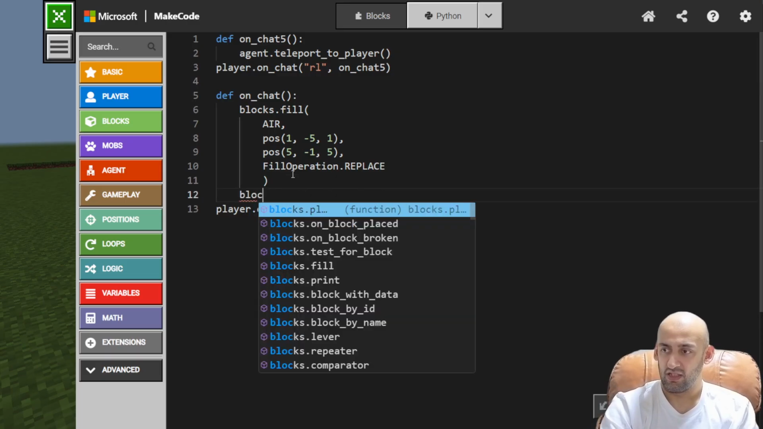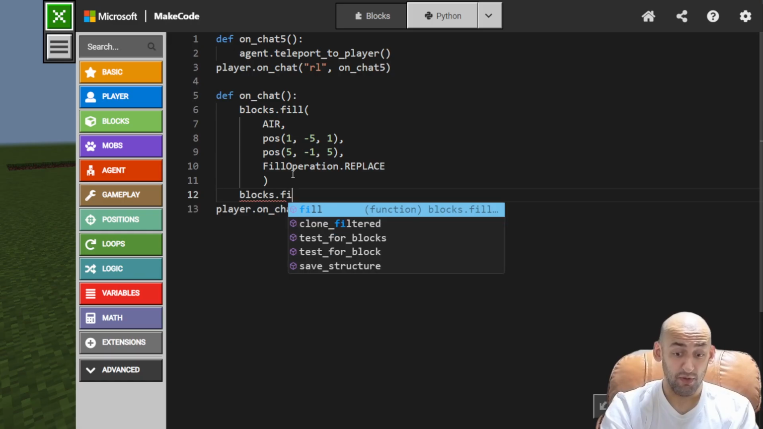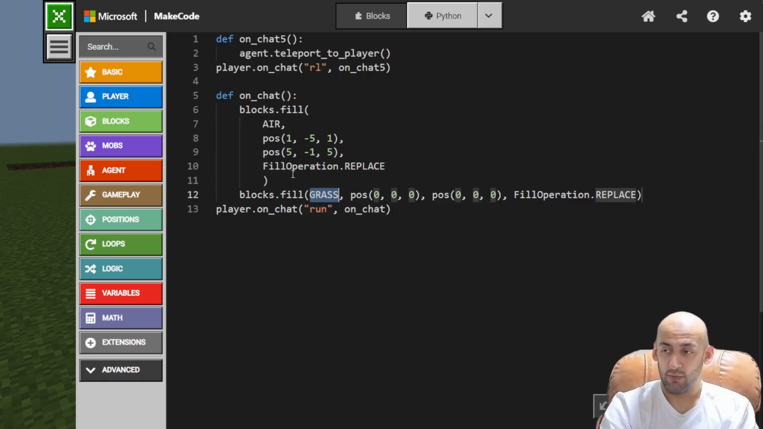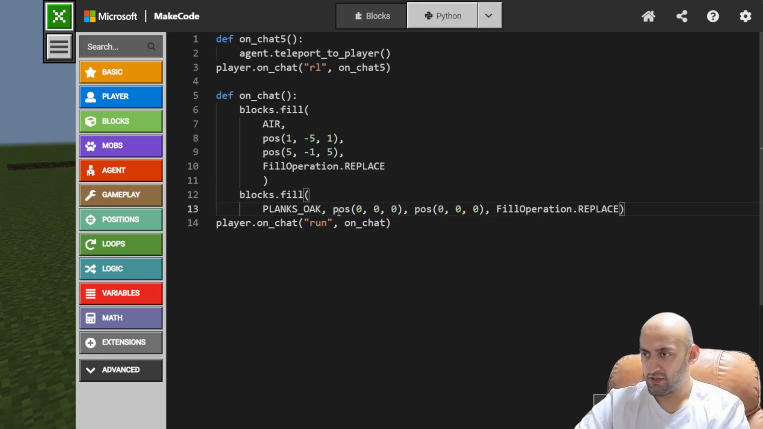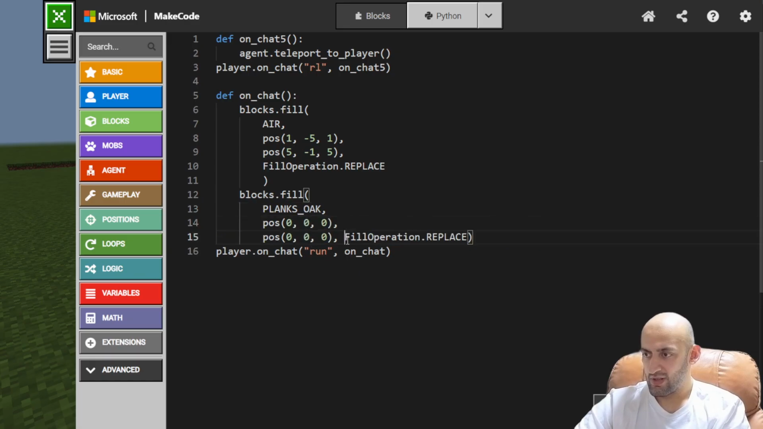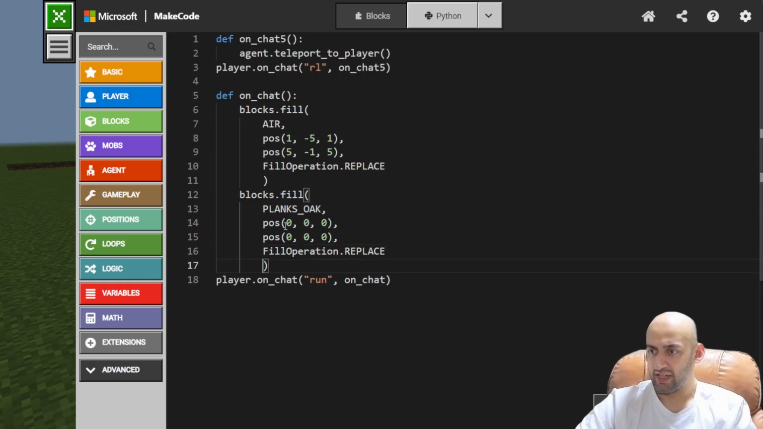Let's do that. Blocks dot fill. You don't need to do what I'm doing. You can just drag it in like we did before. And we're going to type in planks. Oh, there we go. And yes, we're going to separate this out like I like to do. Like so, like so, like so. There we go. And this will be again 1, 1. This will be 4 to 4. This will be 5 and 5. Now let's type and run again.